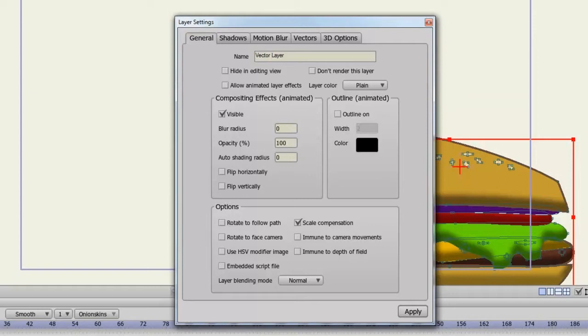Rotate to face camera will always have the layer facing the camera no matter how you turn the camera. Immune to camera movements will keep the layer still even if you move the camera. Use HSV modifier image will change the way your images look when you import them into Anime Studio. Immune to depth of field will make your layer immune to depth of field if you have that option selected in your project settings. Finally, you can adjust the layer blending mode.